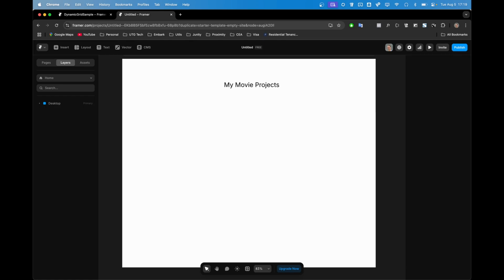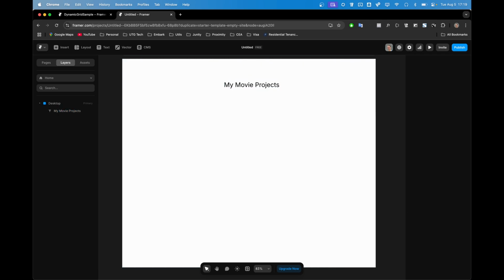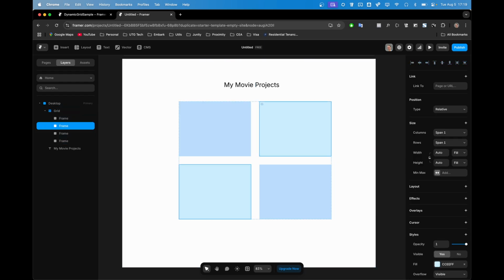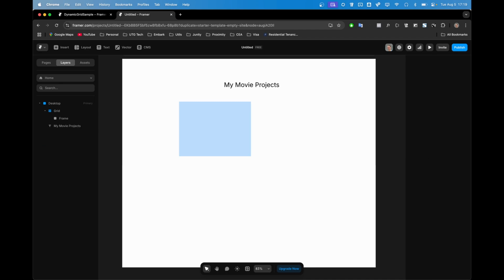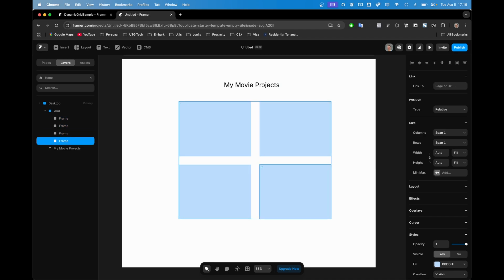In this project, I have done absolutely nothing except create a little title header, which is called My Movie Project. And now, of course, I want to show a grid that is going to display my different movie projects. Now, again, I'm using the Framer grid here, which gives me this great advantage that without even having to write any code or do anything, I have a grid with a bunch of frames and I can already see, oh, that's what that would look like.